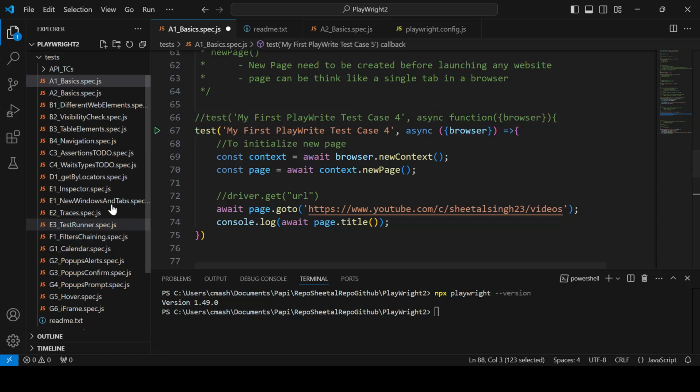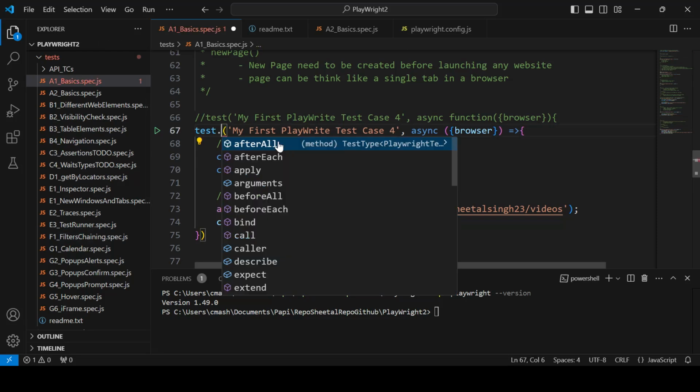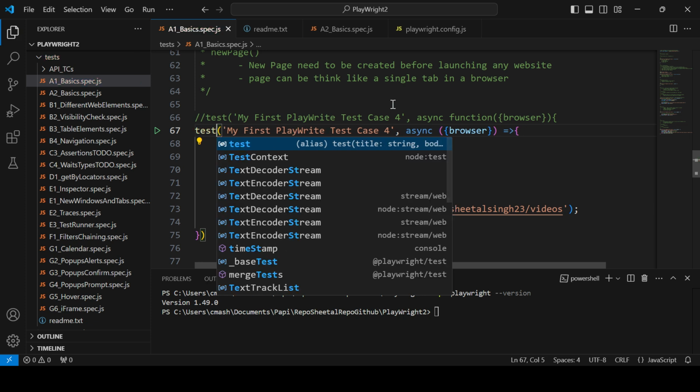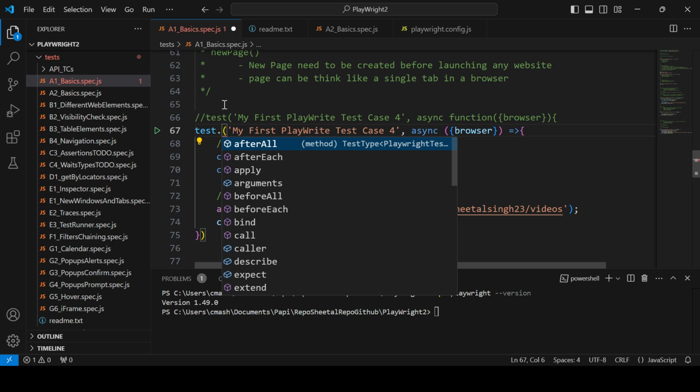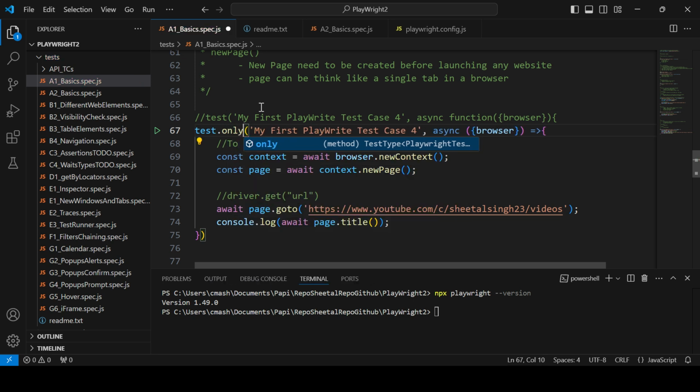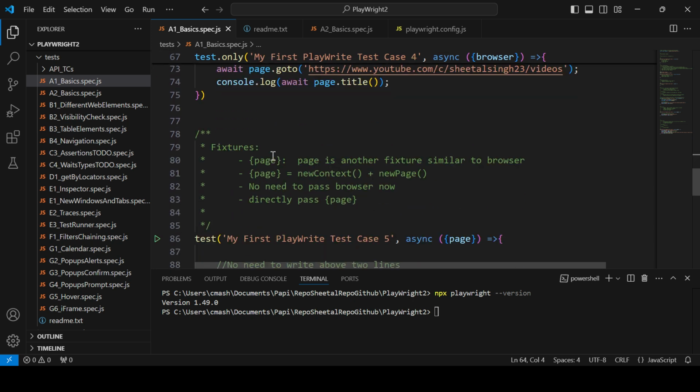So there are lots of test cases. I don't want to run all of them. So there is another important function in Playwright. Let me first just run it as is. No, let me write here, better to write here: dot only. By writing this only, what I want to say is, only run this particular test case. No other test cases should run.